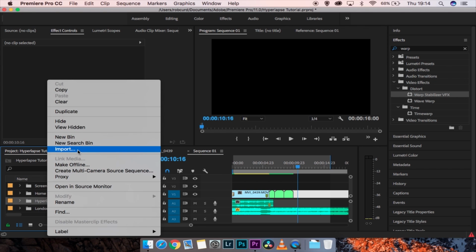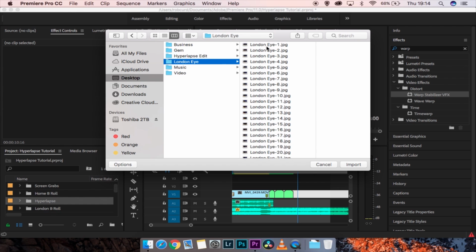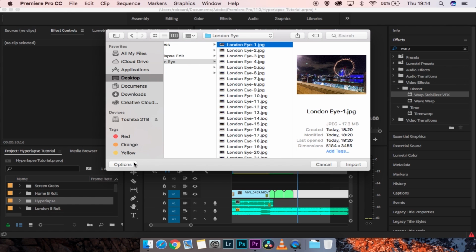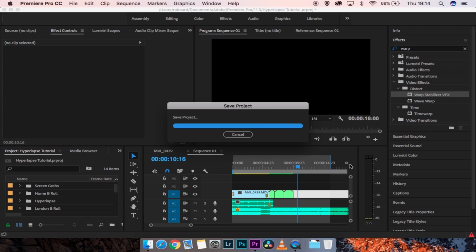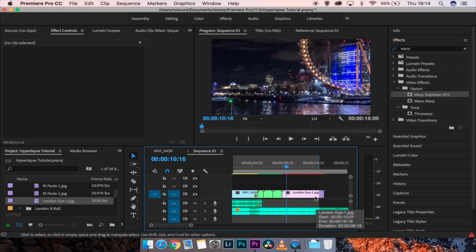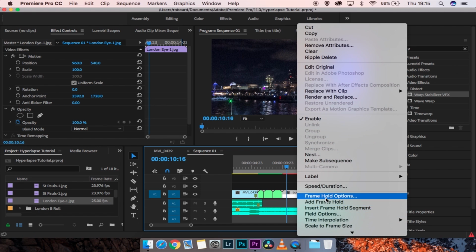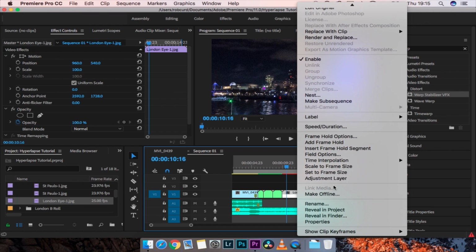So click import, find the first photo, so click on the first photo, then go down to options, click image sequence, and finally import. What you need to do next is drag the clip to your timeline. As you can see, it is way bigger than it needs to be. Because this is on a 1080p timeline and this is effectively a 5K file, you need to scale it down. To do this, go to set to frame size.